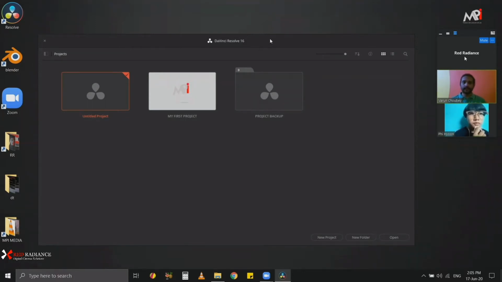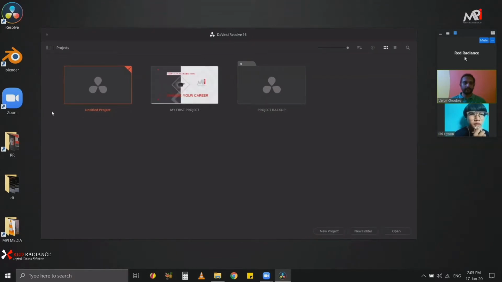Okay. When you launch Resolve, you are greeted with this window, which is called the Project Manager window.